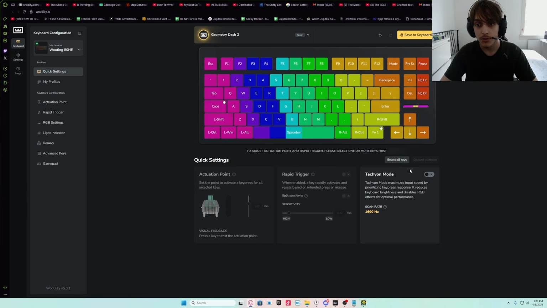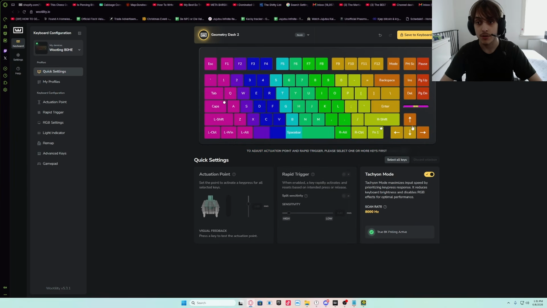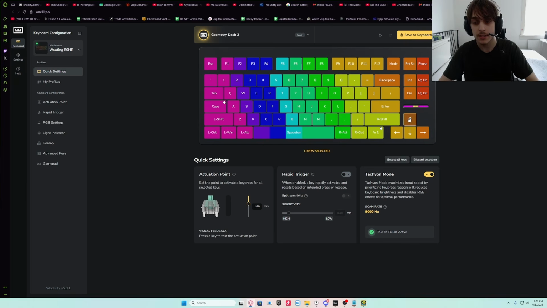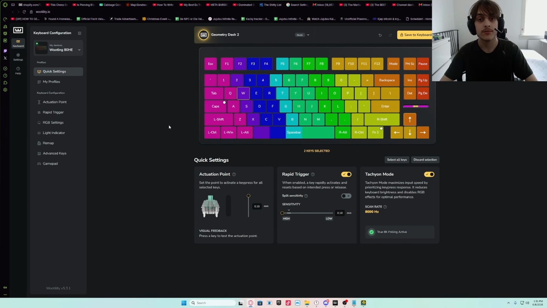Now you want to turn on tachyon mode so that you get 8000 hertz, which is the best thing to get. Then select the jumping buttons you use: spacebar, W, up arrow key, or enter. Some people use that, but I put it on spacebar and W, on both of the ones that you click. Then turn the actuation point to 0.10, use rapid trigger, and put this all the way down. We'll get to the other stuff later, but those you want to put there.